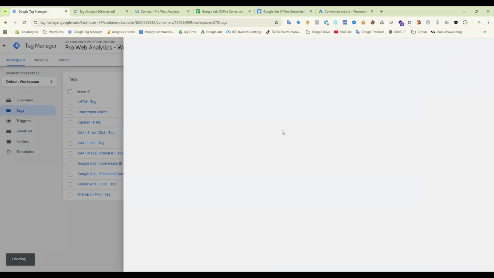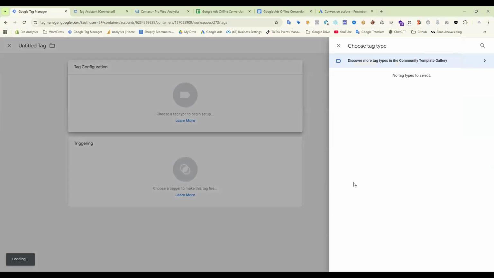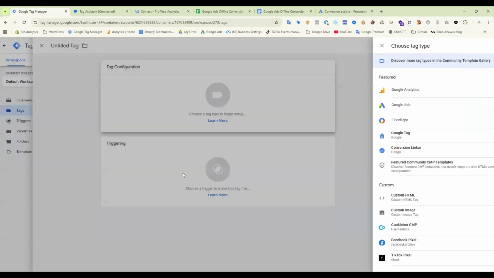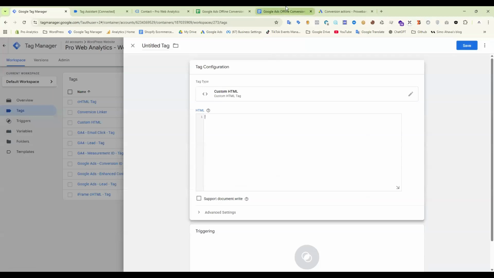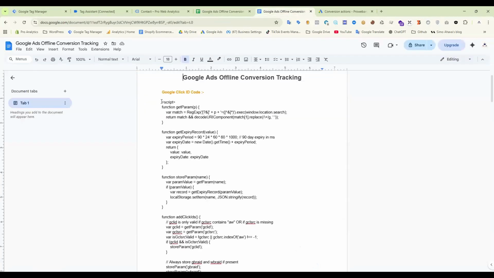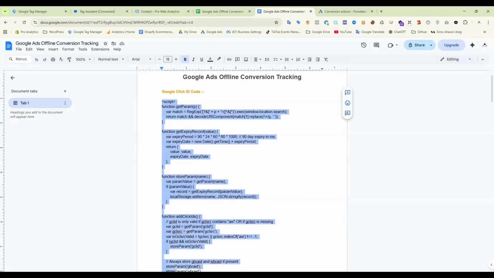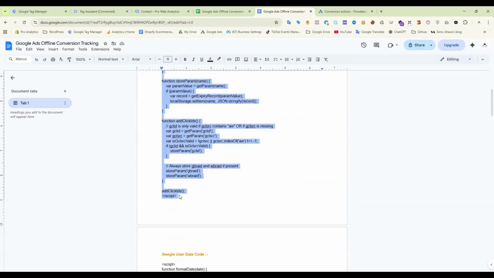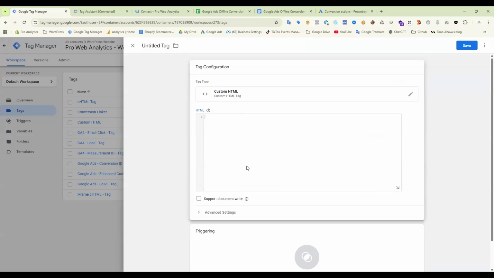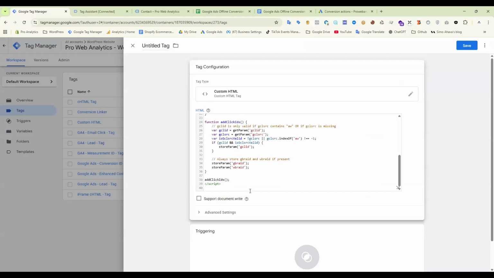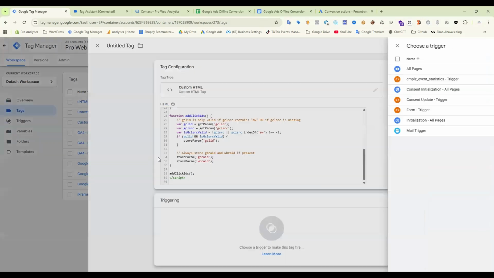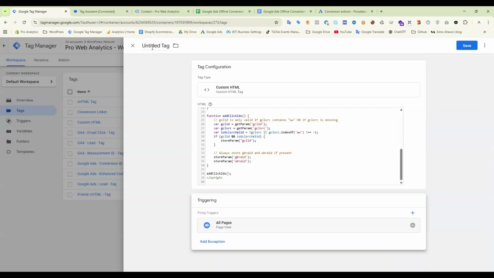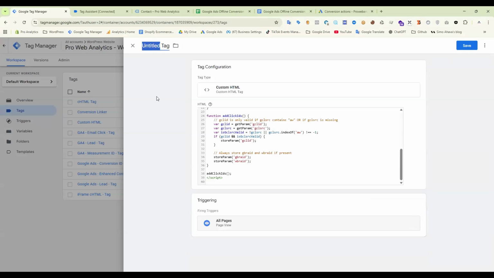Now I need to go to new tag, then select custom HTML, this one. And now I need to go to my code. Here is this. And now copy. Okay. Now paste here. This code automatically collects the Google Click ID. Okay. So now select the trigger, all pages, and name it Google Click ID tag.